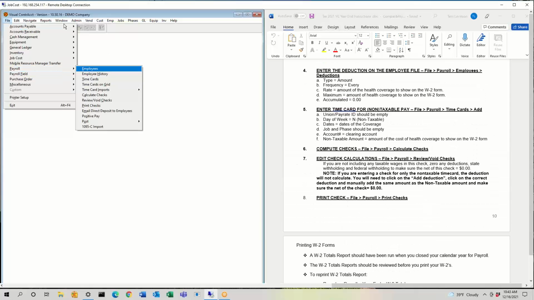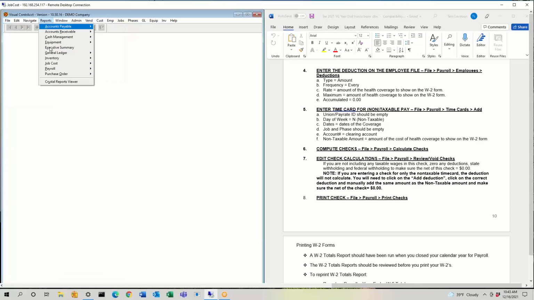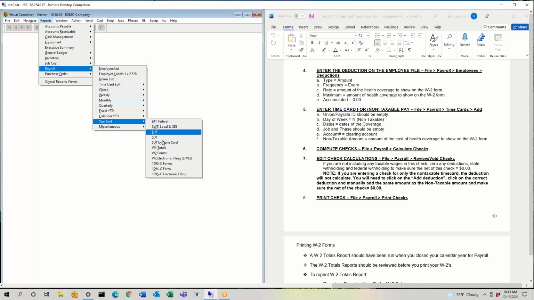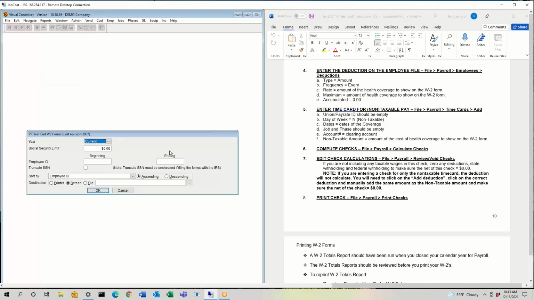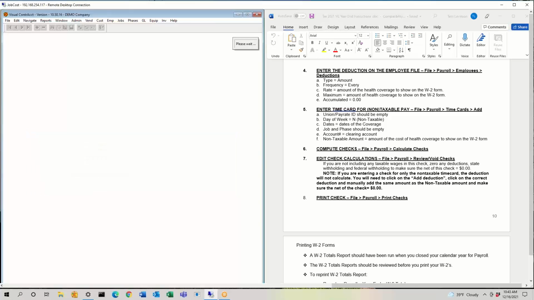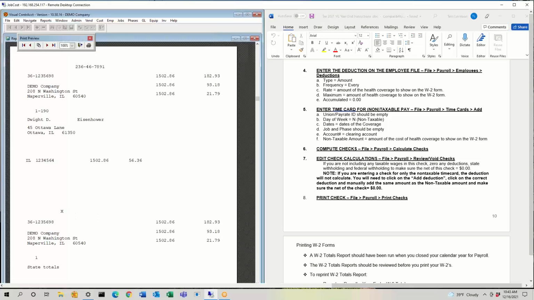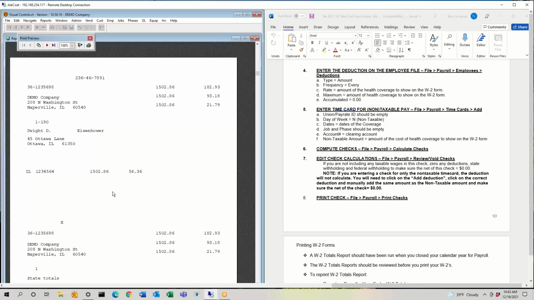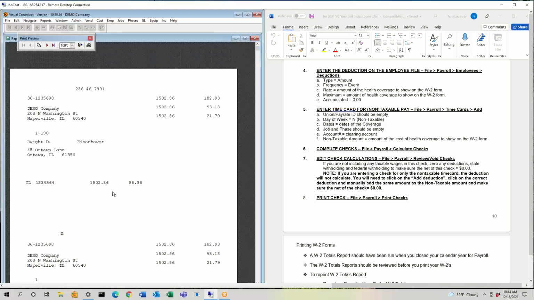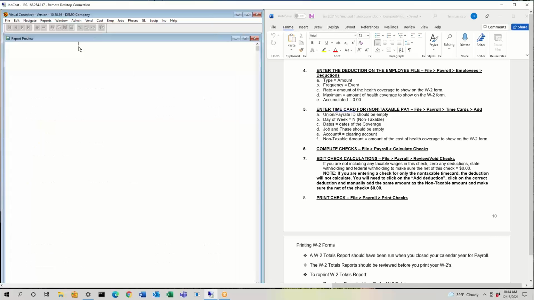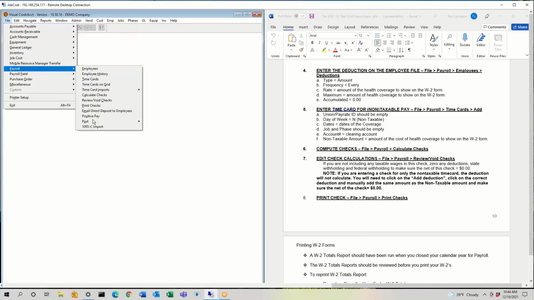And then that will show when you go to print your W-2. You can print your W-2 forms to the screen or to paper if you want to see them. I'm not sure why that didn't show up. Probably because it's not posted to the employee file. I have to post first.